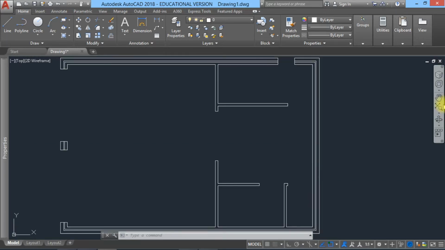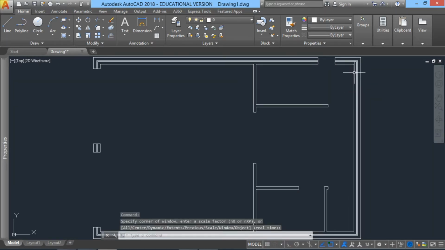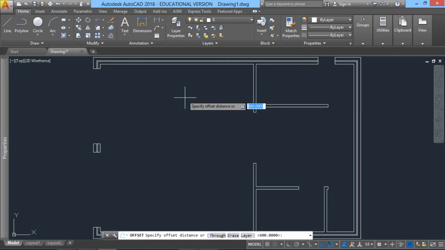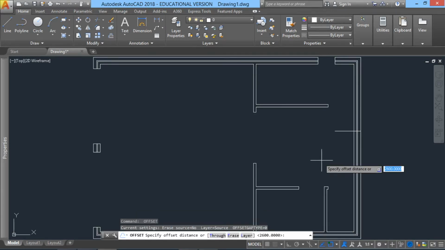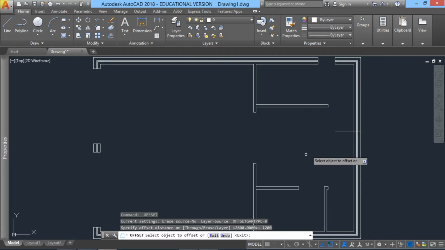And for the workshop area, the window opening is about 1200 and it's about 2600 from each side. Then again, using offset. Offset area is 2600. Enter, select object to offset, and double click to get back to offset again. And this time it's 1200. Press escape to get off.